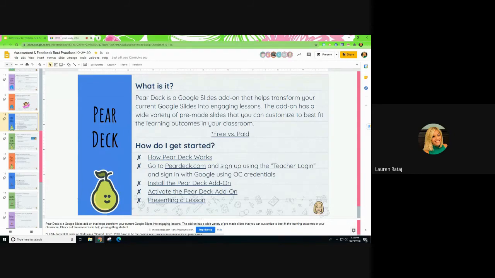Pear Deck is a Google Slides add-on. If you're not familiar with what an add-on is, Google has what they call add-ons, like little mini apps that you can layer on top of different Google applications. In Slides, there are specific add-ons you can layer on top of your slides, in Docs there are add-ons just for Docs, and for Sheets, add-ons specific just for Sheets. Pear Deck you are only able to use when you're in Google Slides, but it then helps you transform your current Google Slides into engaging lessons.